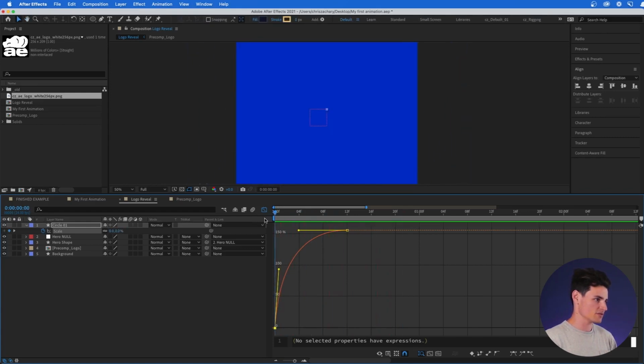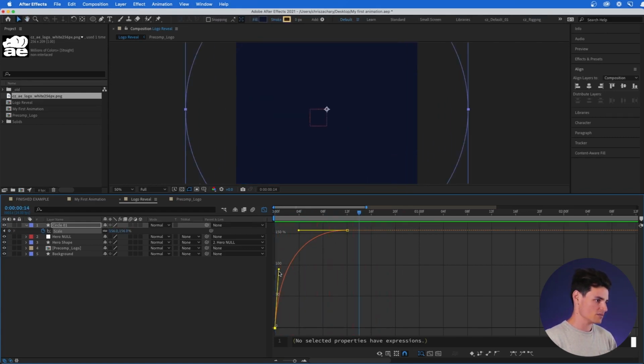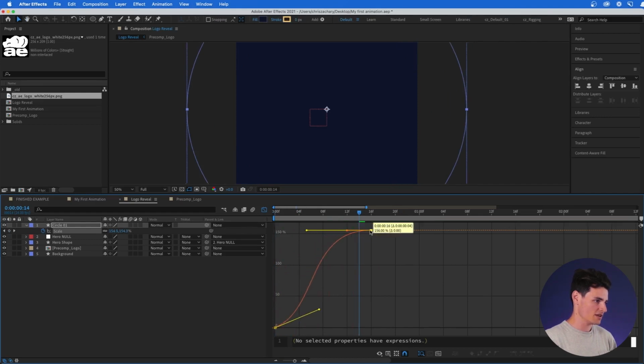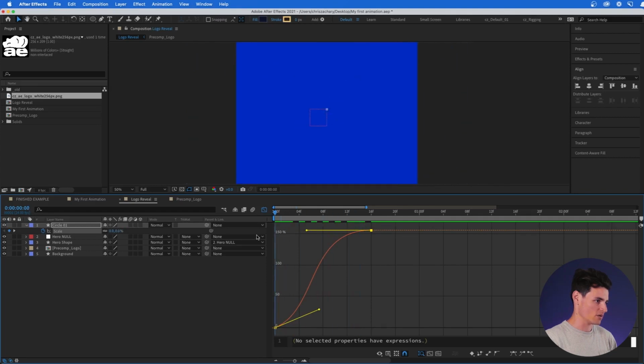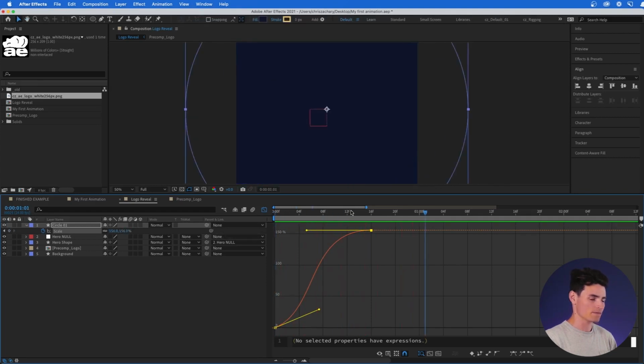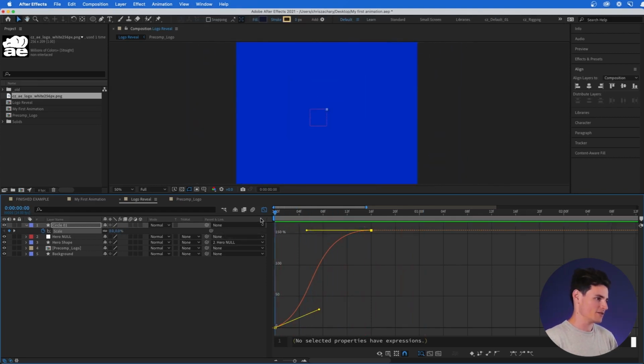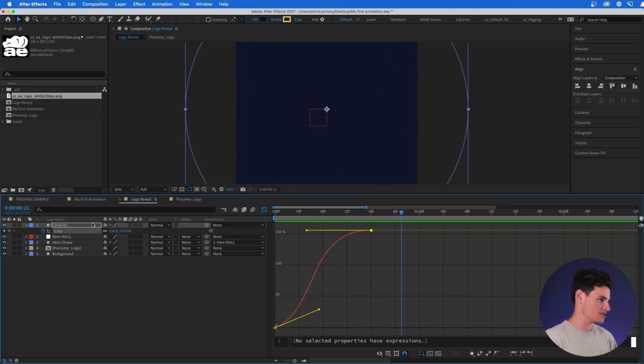So that feels a little too fast to me. So I'm going to maybe drag this so it looks more like an S curve. I'll drag this last keyframe out a little bit. Again, it's all about the feeling here. We want to make sure it feels balanced, feels nice and smooth.